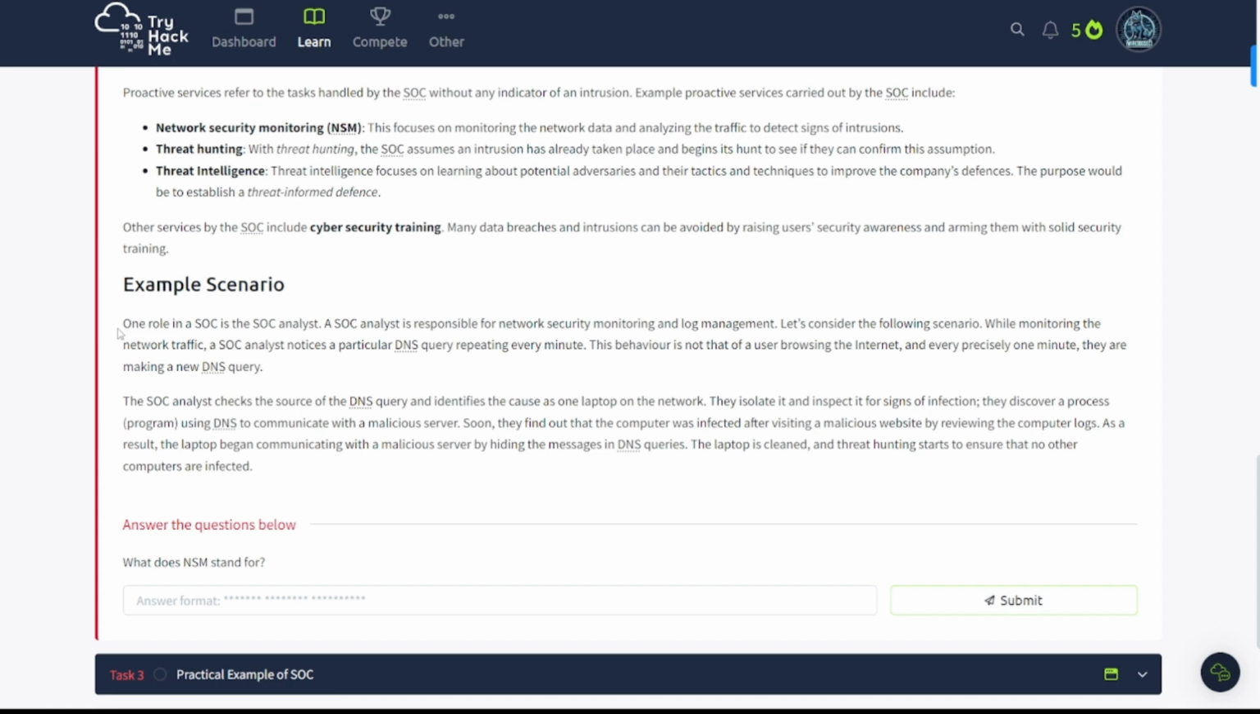The SOC analyst checks the source of the DNS query and identifies the cause as one laptop on the network. They isolate it and inspect it for signs of infection. They discover a process using DNS to communicate with a malicious server. Soon they find out, by reviewing the computer logs, that the computer was infected after visiting a malicious website. As a result, the laptop began communicating with a malicious server by hiding the messages in DNS queries. The laptop is cleaned, and threat hunting starts to ensure that no other computers are infected.